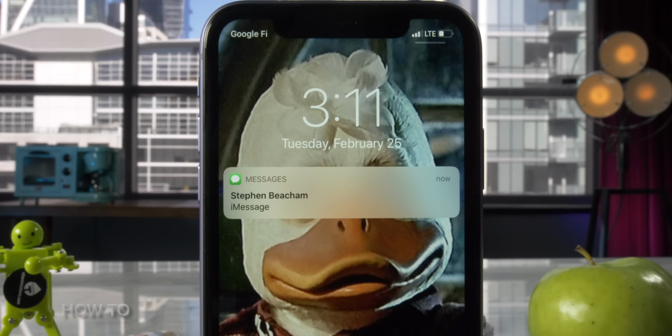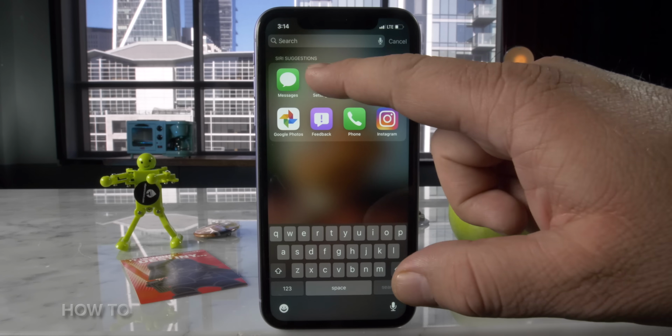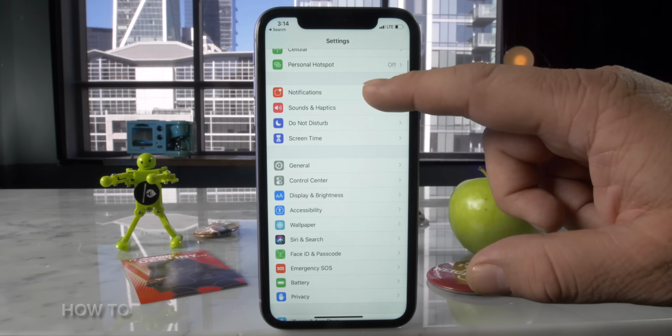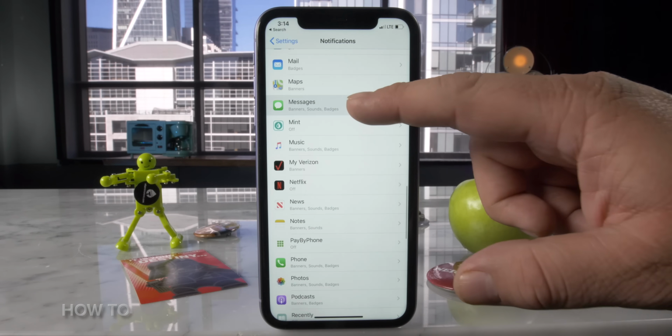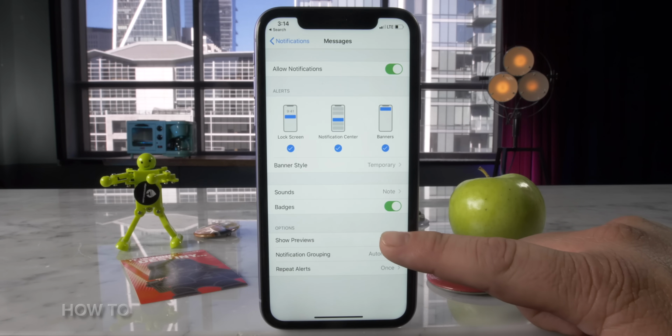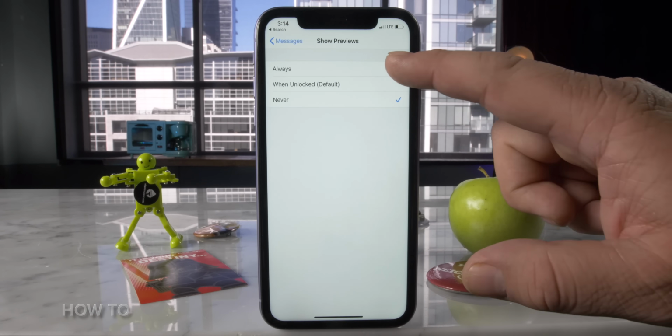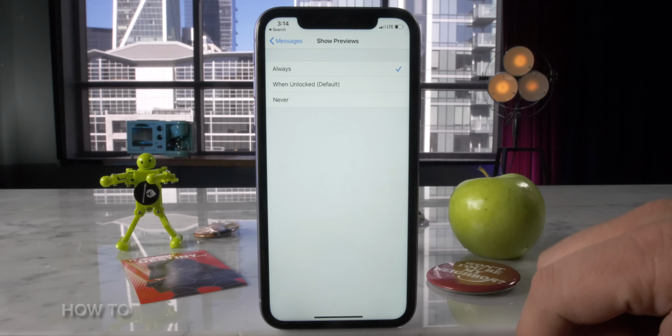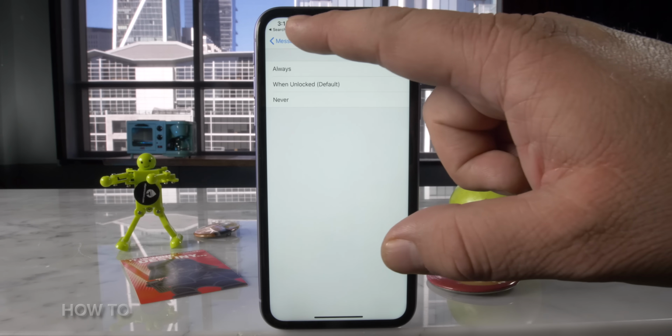Preview messages on the lock screen. Perhaps you want to know when you get a new message, but you don't want the contents of that message visible on the lock screen. Go into the Settings app and tap Notifications, scroll down and tap on Messages. Underneath the Options section, there is a line that reads Show Previews. Tap on that line, then select Always, When Unlocked, or Never.